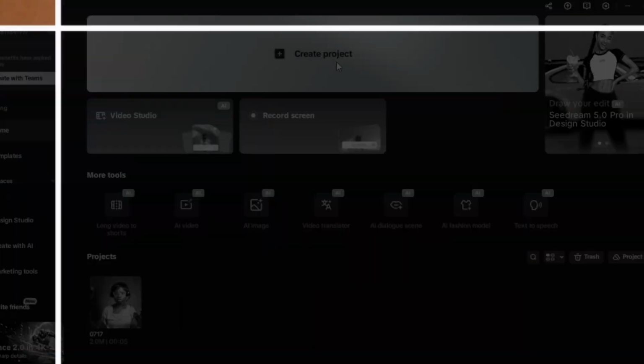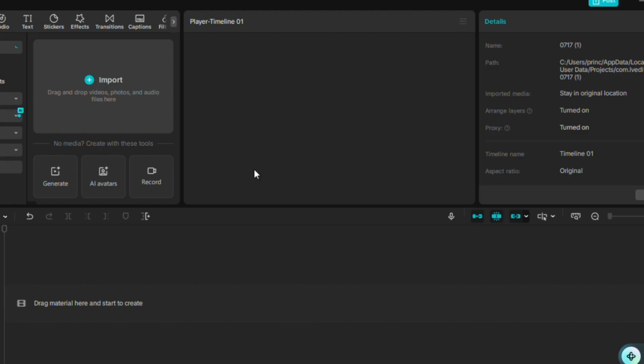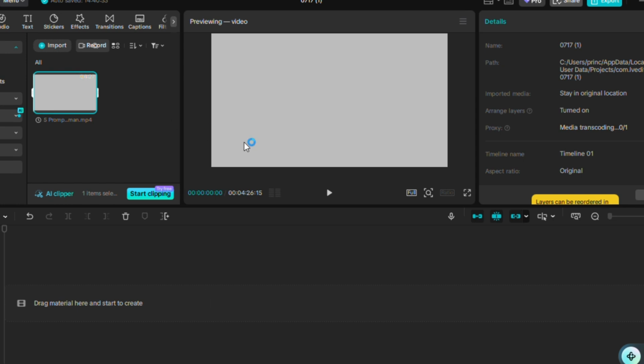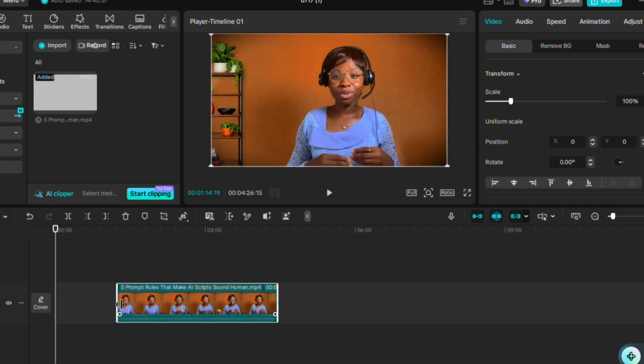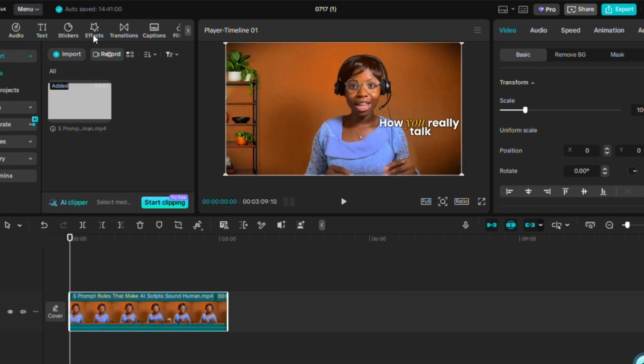CapCut has two types of users, the one who subscribed for CapCut Pro and the other one that is using the free plan. We are going to be doing it in both ways. Now open your CapCut app and click on create a new project. After doing that, you upload your video into the project. After uploading your video into the project, go to the effects tab by the left. If you're using a phone, you might have to scroll to the effects tab.